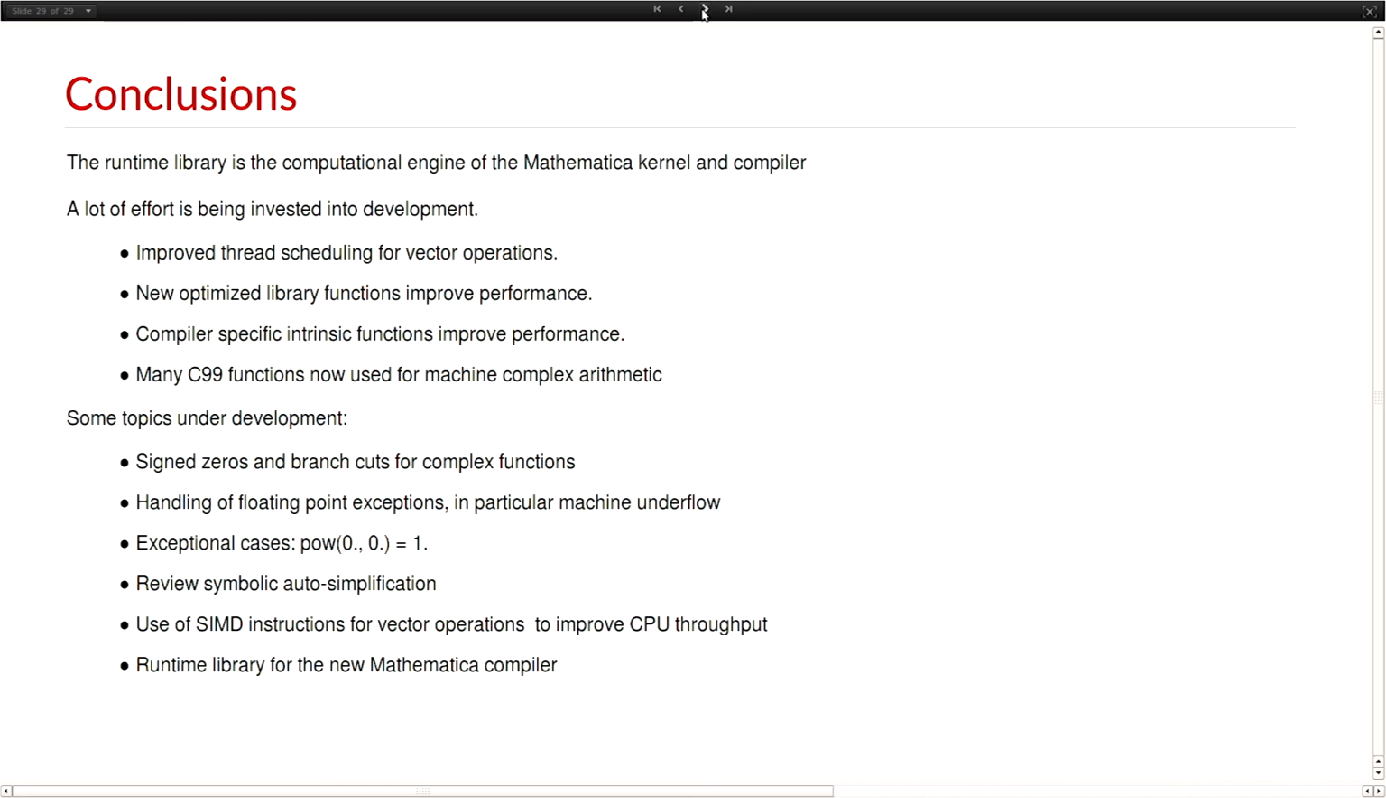Another one is, should we just abandon underflow testing? I mean, should we just abandon it and just say, we're really now in a new era of computation where we want to push the boundaries of performance, and underflow testing is holding us back.